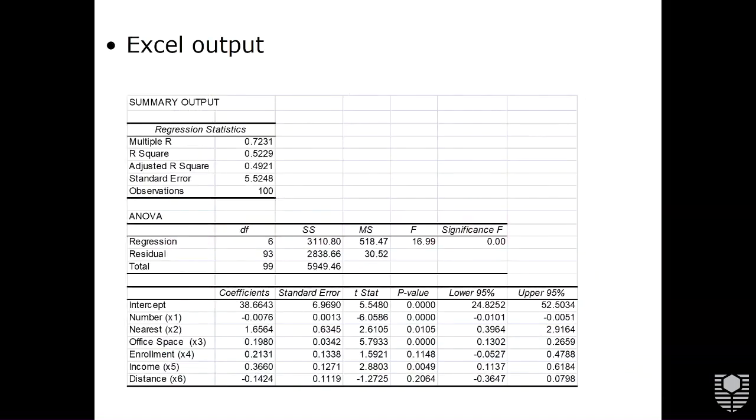Right? When we run the Excel, we get the output function. Like, we have R square, guys. Where's the margin?